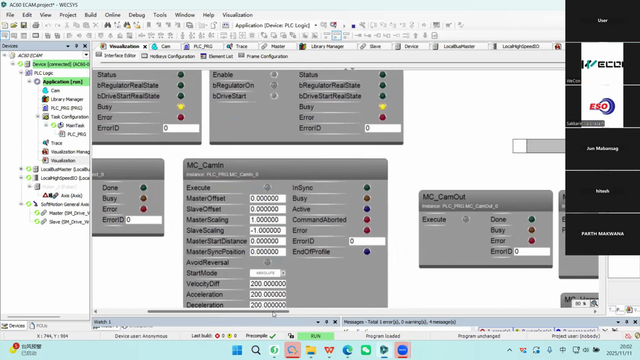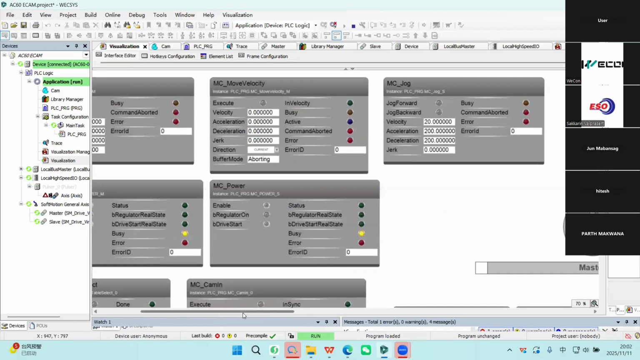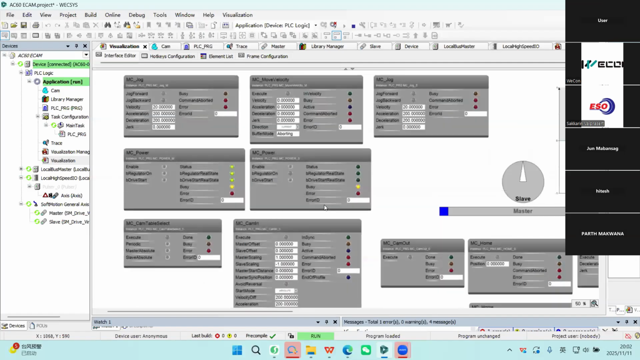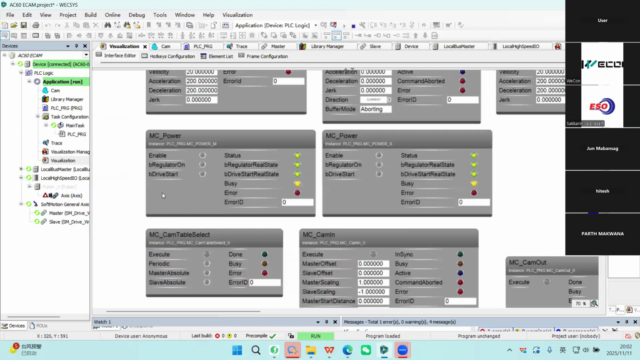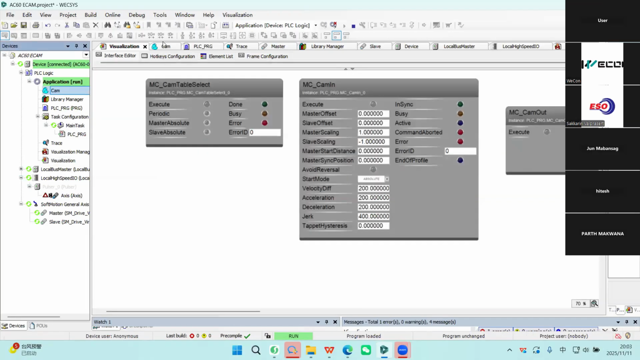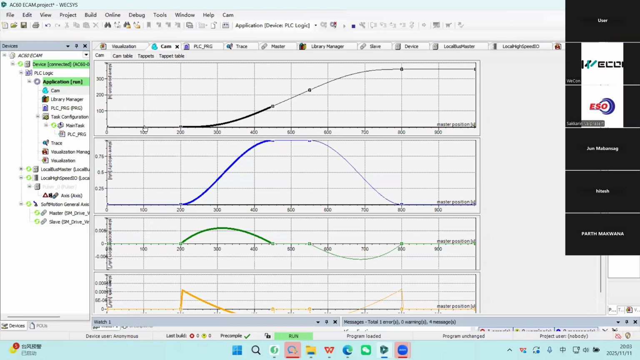First, here we enable these two axes. Enable master and slave. Okay. And now we first run this MC cam table select. And this is the cam table. Here we have 1, 2, 3, 4, 5 segments.